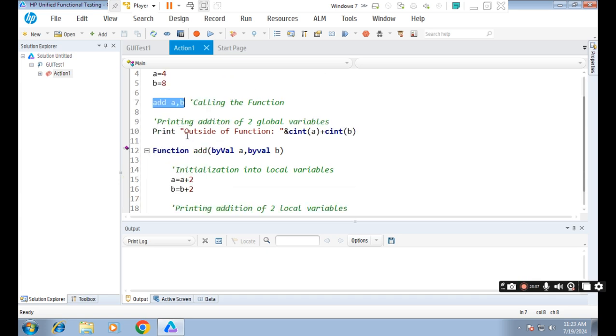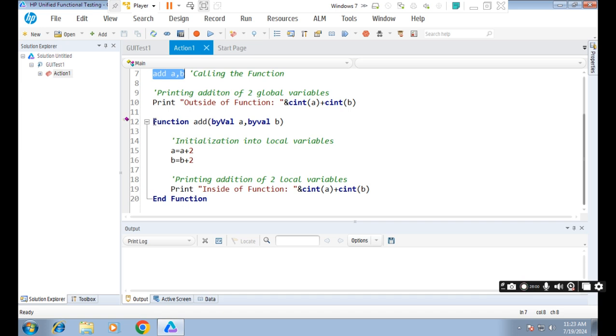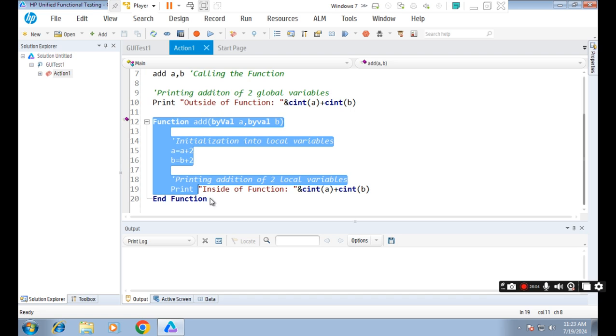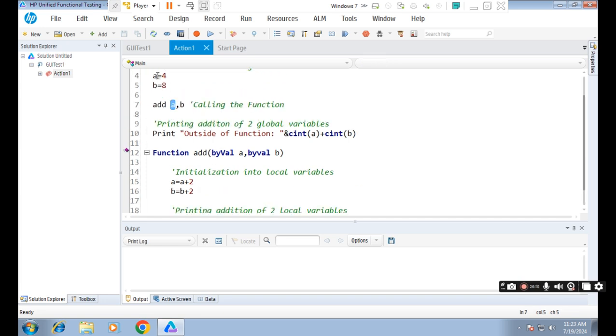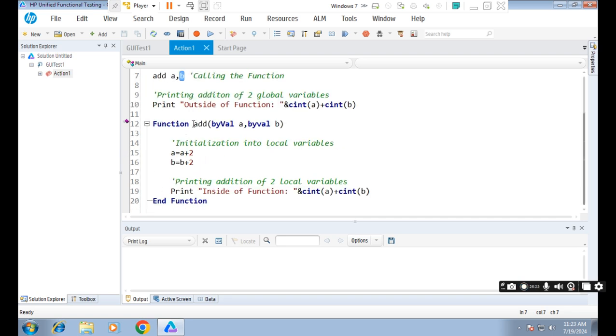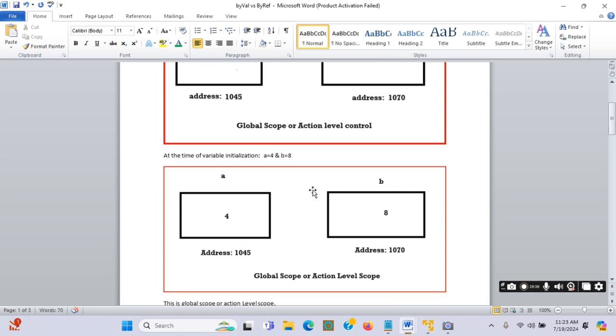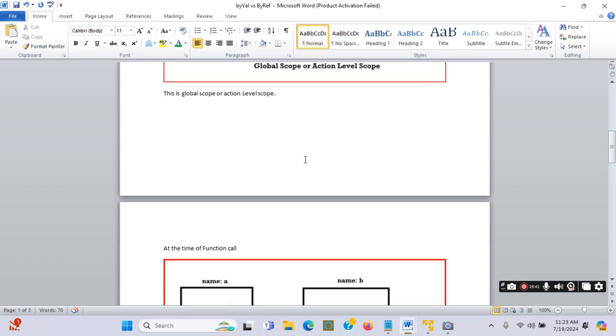When line number 7 executes, it calls this function. When this function is called, I'm passing this global variable as an input argument, and this global variable also as an input argument. So when this function is called, a copy of this function has been created in the memory. These two variables have been created in the memory immediately, when the line executes.